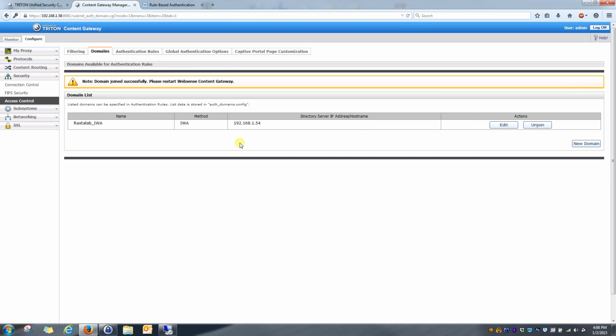This will take a second. Okay, you can see that the domain is now joined. It was successfully joined. This wants us to restart the content gateway. I'm going to go ahead and configure the rest of the rule sets first, and then I'm going to do a final restart at the end that will apply all these configuration settings.